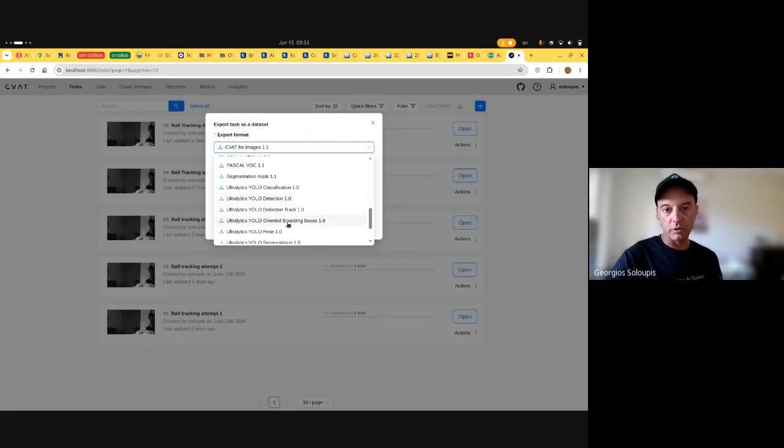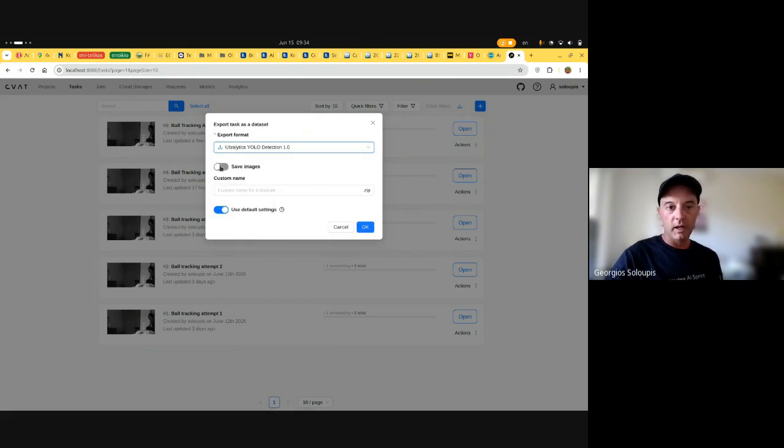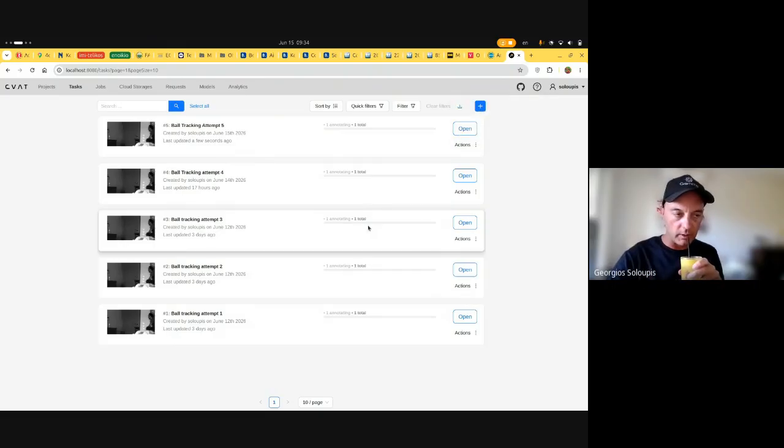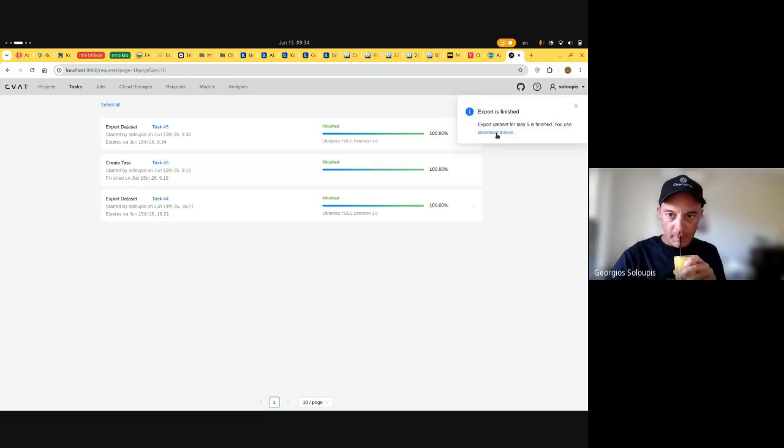It's not bounding boxes, not a pose estimation, not a segmentation. So you just click detection 1, and of course you also include the images. You don't want to miss that, because you don't want to do a double job here. You click OK. And the CVAT is just creating all the stuff that we want. When it is ready, a pop-up will appear. And you go to the export dataset task 5.